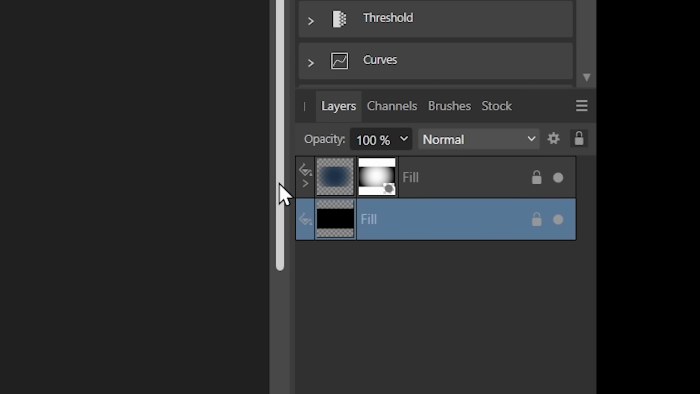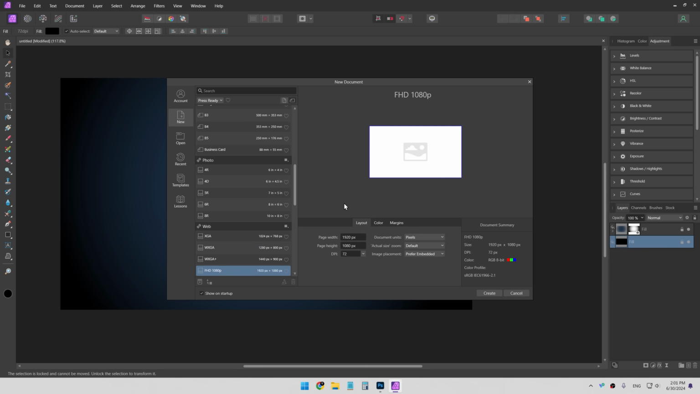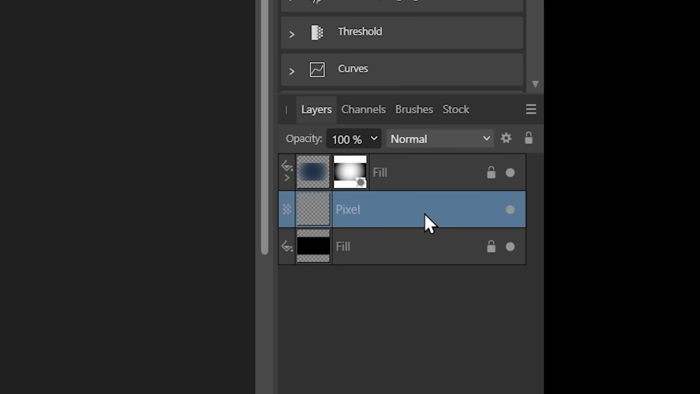Oh, I can collapse the mask. That's beautiful. So now if I add a mask here, will it also... Yes, very nice. You have a bunch of options. So let's do a new layer. That's a new document. Control Shift N. Yes, that adds a new layer.